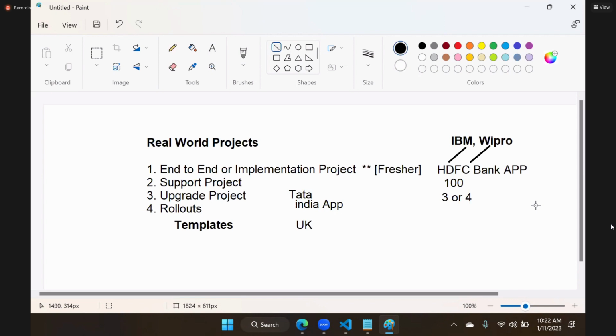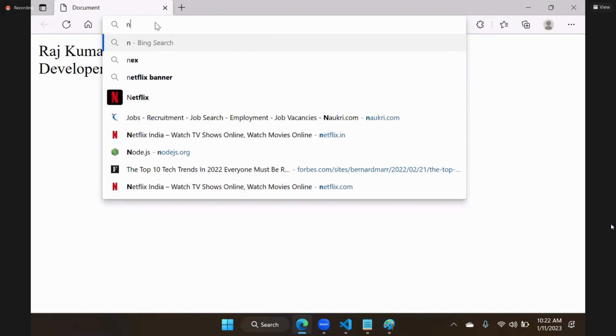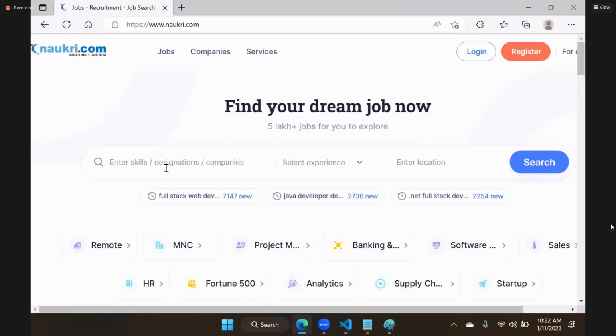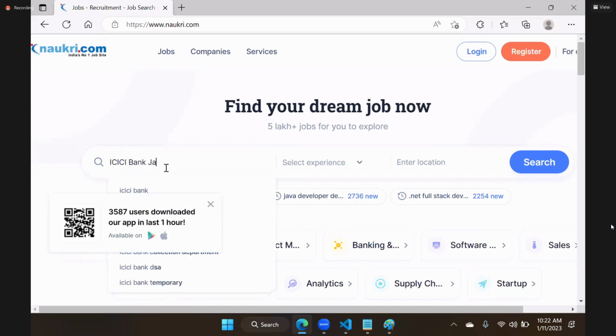These kind of jobs are very, very rare. For example, have you ever seen on Naukri or any site, ICICI Bank needs a Java developer? ICICI Bank directly needs a Java developer. You may be wondering, why does ICICI need a Java developer? It is a bank, right? Let's see if we are lucky enough, we can get it. Very rarely such jobs will come. And here, let's search ICICI Bank Java developer. Java or .NET developer.